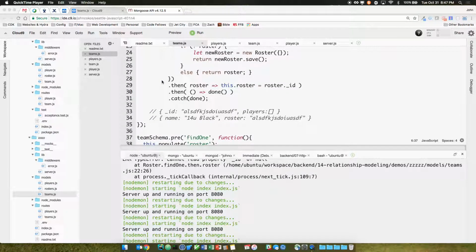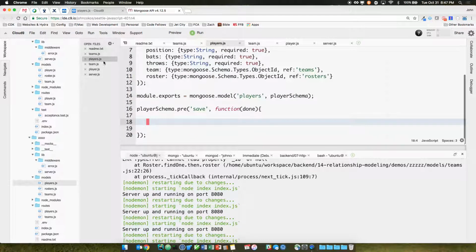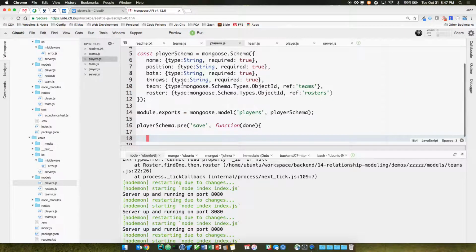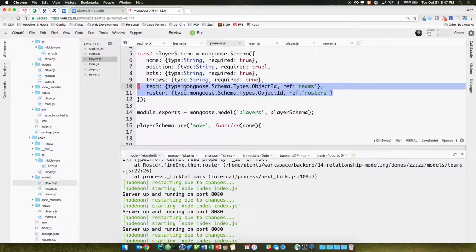All right, so let's go ahead and do the players model now. So in the players, we had the same goal with a little bit of a wrinkle, right? So on the player side, when I save a player now, I've got to do a couple things. One is, if you look at this model, player belongs to a team, and he belongs to a roster. So I've got to get them both in there, okay?